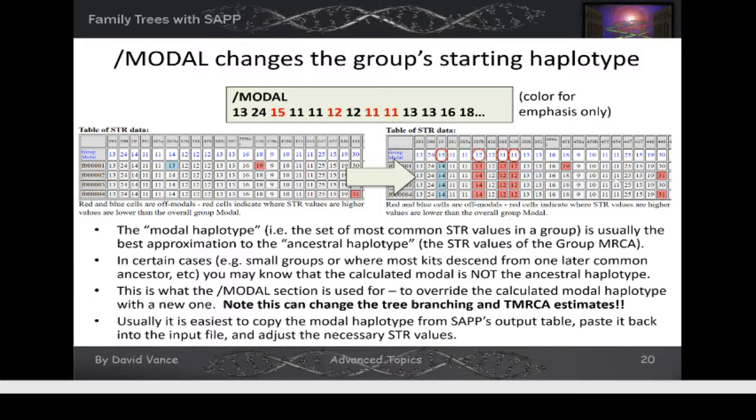Why is this important? Because SAPP makes branching decisions trying to lead back to the group MRCA having the ancestral haplotype that is defined by this modal haplotype. And if it decides that the starting point was different, the branching decisions may in fact be different. So this, again, is something that you want to use sparingly.